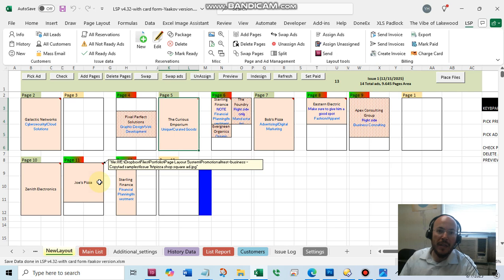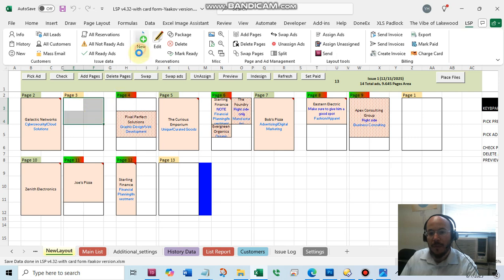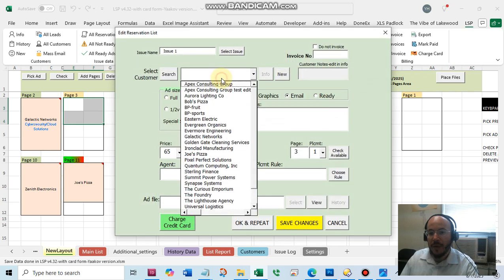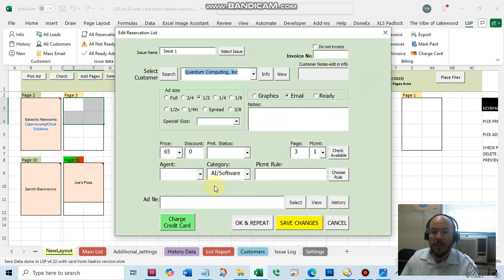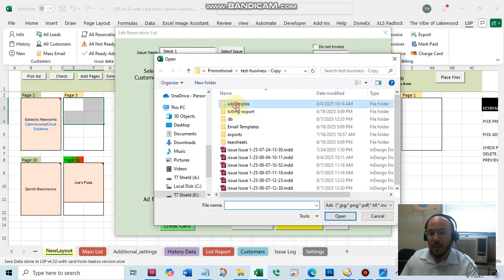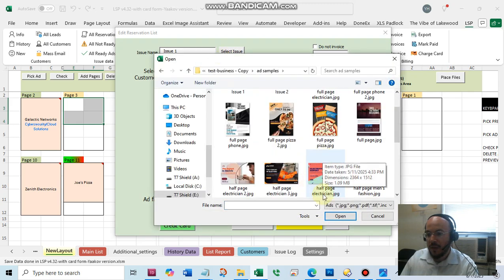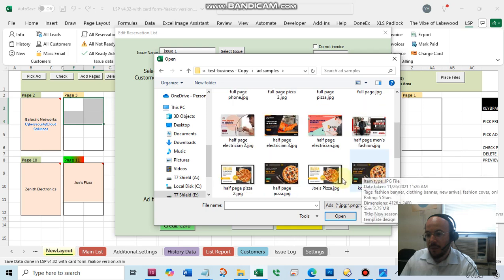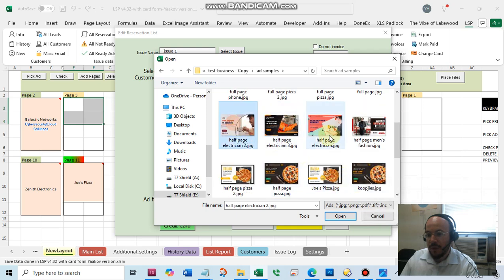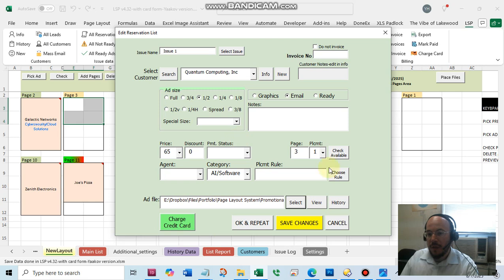Also, last minute, a customer just called. He wants to place a half-page ad. I'm going to put him on page 3. Let's make him, I don't know, quantum computing. And let's select a file, that one with the clothing.